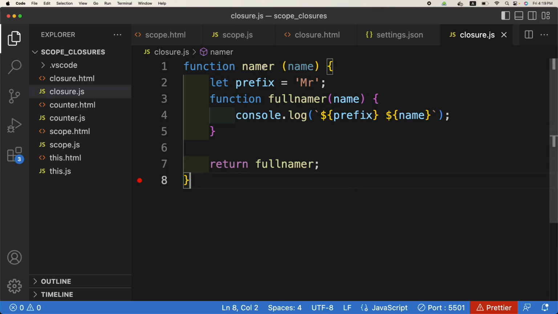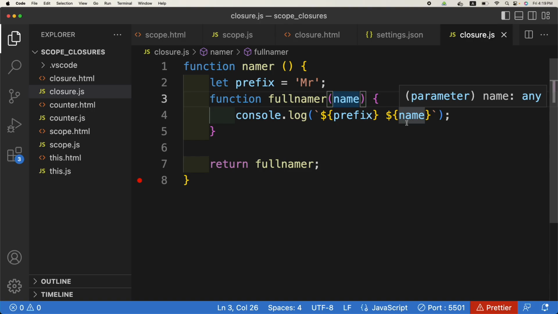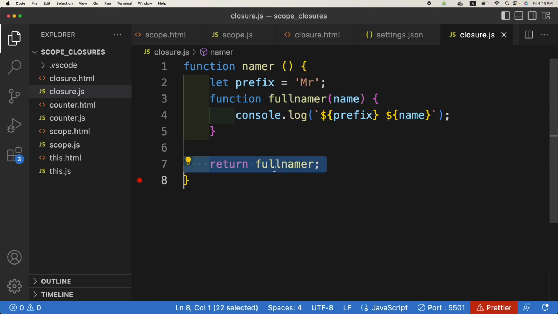Let us recap. This is the main function, namer. It has a variable prefix equal to Mr. Then we have a secondary function, which is fullNamer, and it is passed an argument. And we are just console.logging the prefix, whatever the prefix is here, and the name. Now we are not running this second function, but we will return it. So what do you think if I run the namer function here? What will be the output of the namer function?